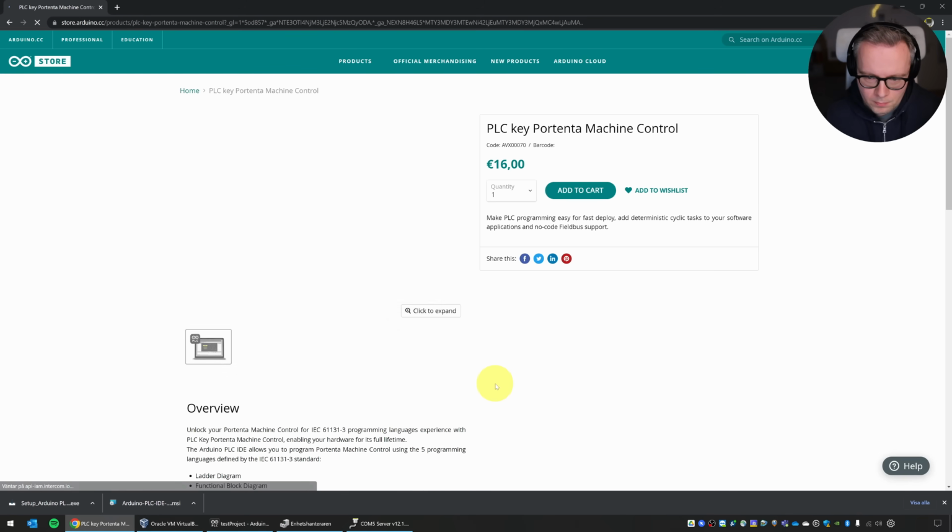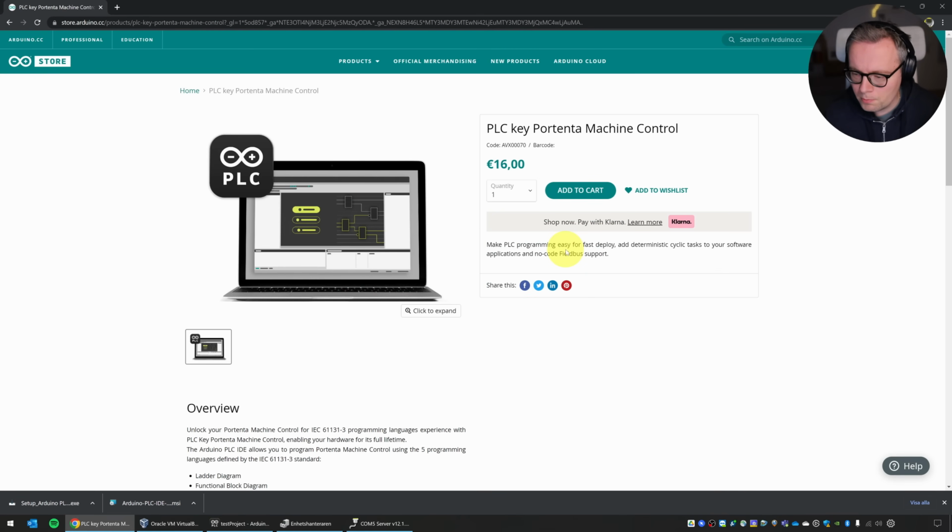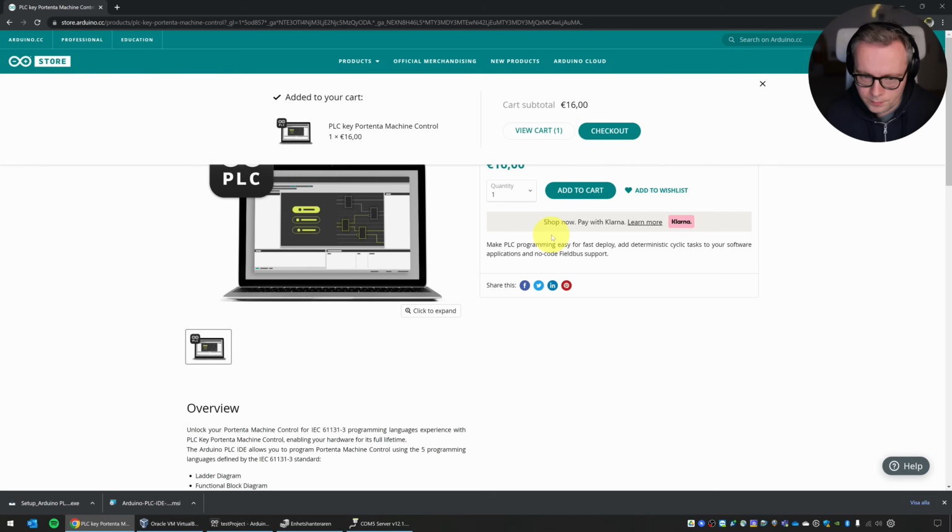Okay. Europe. I'm in Germany, Deutschland right now. 16 euros. Yeah, I think that's fair. 16 euros for a runtime. That is quite much cheaper than most of the stuff I'm used to. So let's just buy a license. Checkout.